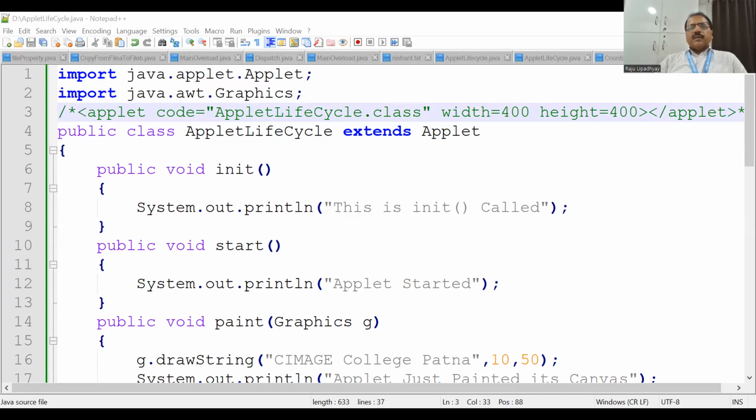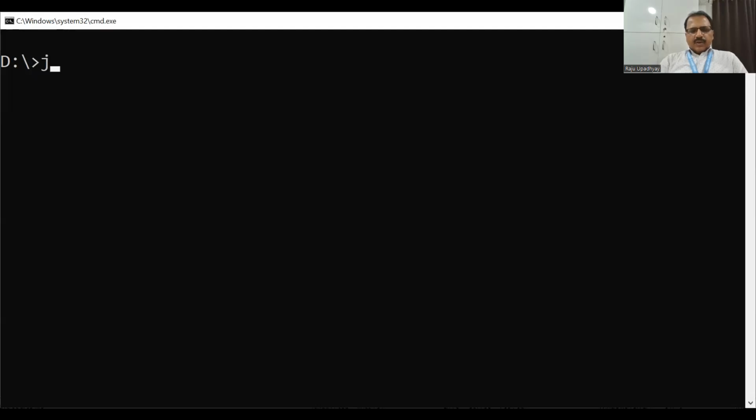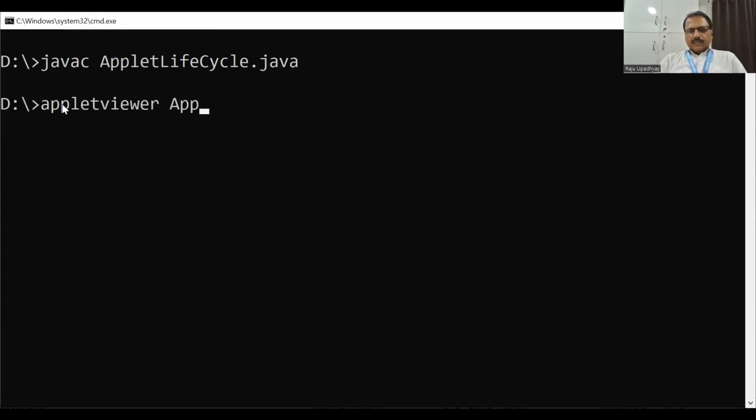So I'm going to share my new screen, and as a new screen, I'm going to share my command prompt. So you'll be able to see. Now it's visible to you. Again, I need to compile the program. So javac applet lifecycle dot java. It is getting compiled. And then finally, we have to run. In order to run, as I mentioned, we have to write the command appletviewer applet lifecycle dot java. Then we hit the enter key.